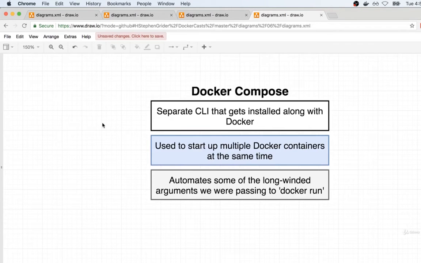In the last section, we spoke about how we're going to use Docker Compose to automate some of the commands that we were previously writing in long form using the Docker CLI. The big purpose of Docker Compose is not only to automate some of these long-winded commands, it's also to make sure that we have the ability to easily start up multiple Docker containers at the same time and connect them together in some automated fashion.